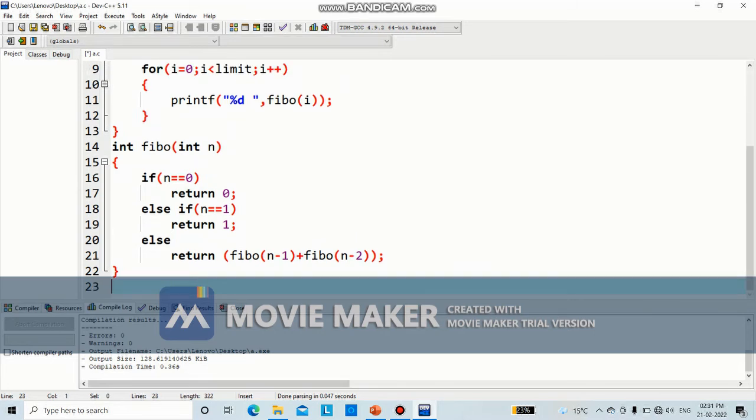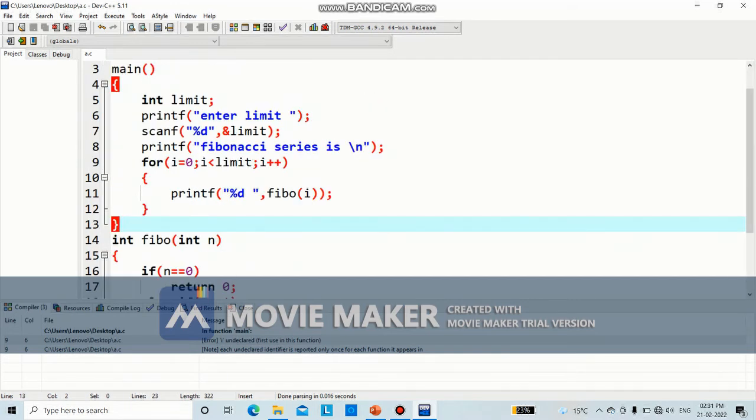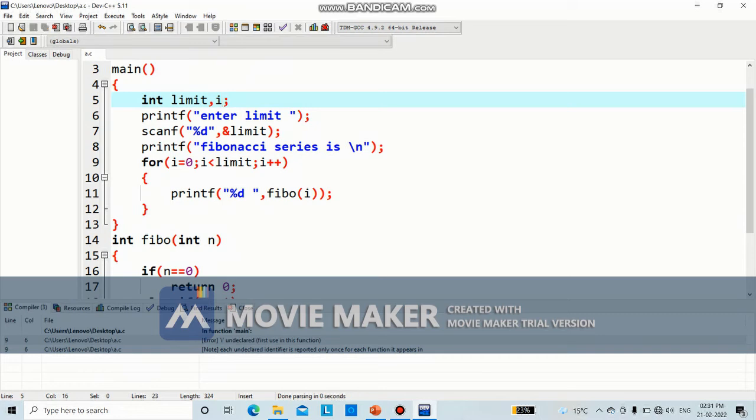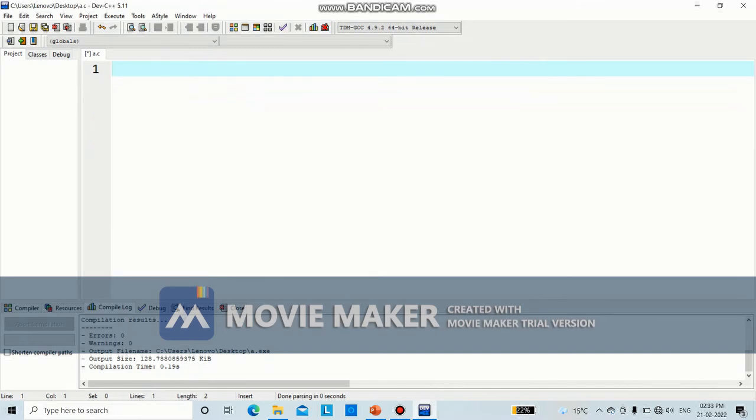So let's save it and then run it, execute, compile and run. Okay, we got one error here. I have not declared i. So let's declare i. Save it again, compile and run. Enter limit, suppose 6. So these are the numbers that we got. 6 numbers are displayed.